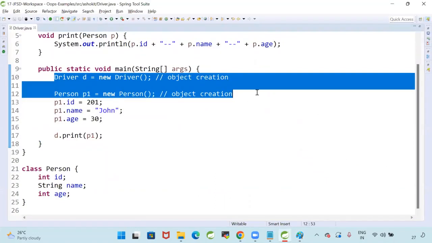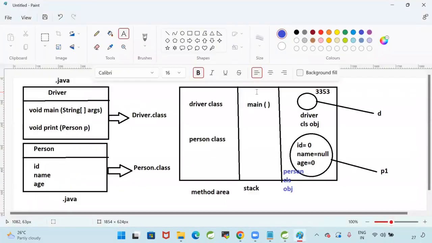Person P1 is equal to new person. That means it is creating one more object, allocating one more memory. Object is created. The Person class has instance variables. When the object is created, memory will be allocated for the instance variables. Memory allocated, variables are not initialized, so they are initialized with the default values.